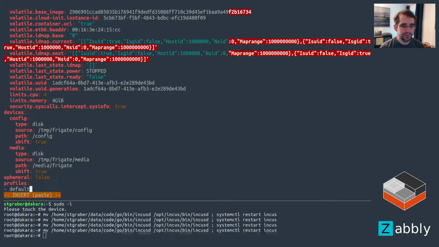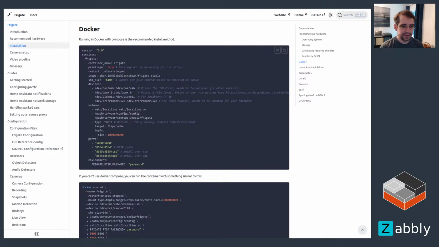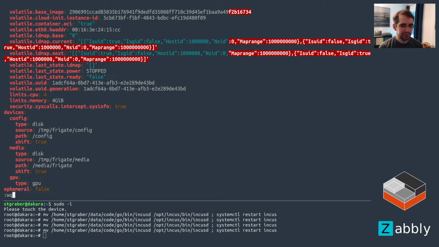We could pass through a GPU for fun. So in our case, it's just going to be type GPU, that should do the right thing. Yeah, that should be alright. We don't have a restart policy yet. So what does shift mean? Okay, so the container is going to run unprivileged.